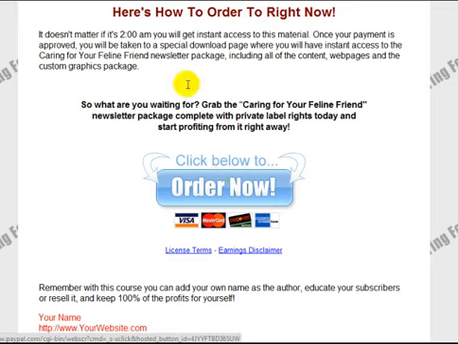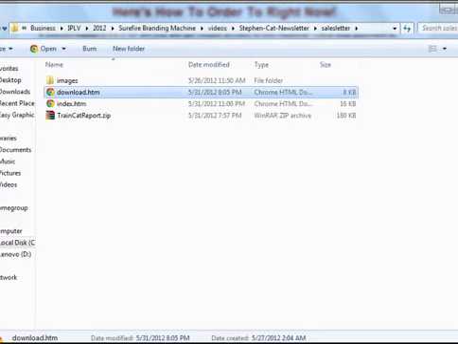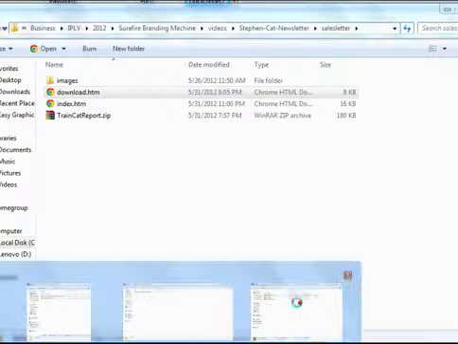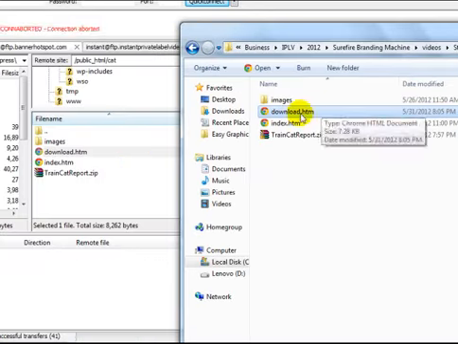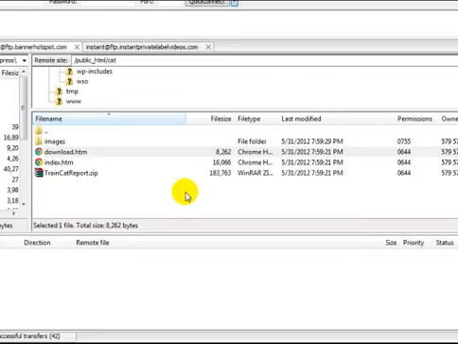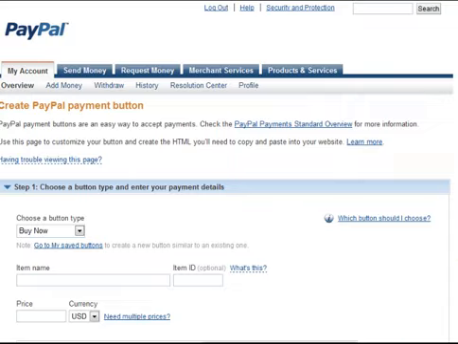Now, I'm just looking at this on my file manager, so in order to make this live, I need to upload that specific file by FTP and override this specific file. So to do that, I would just simply go here, drag and drop it over here, and then we would overwrite the existing file.